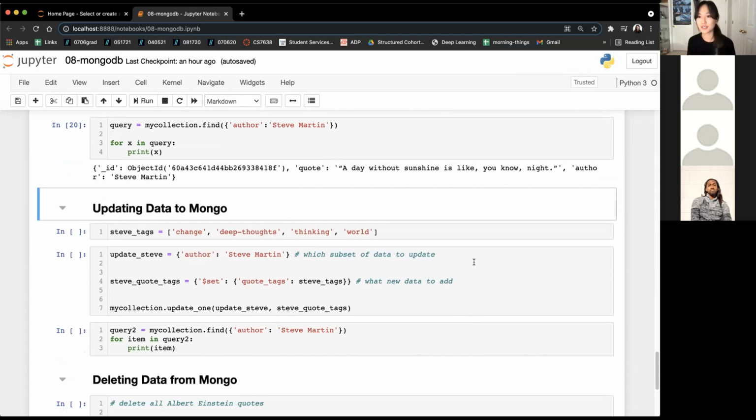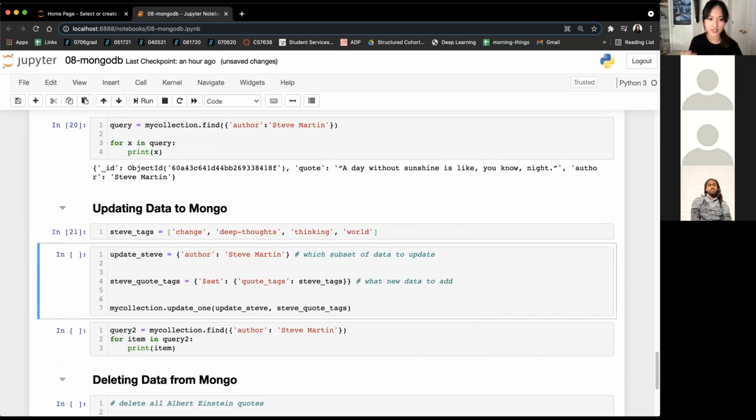So this example is going to show how I can add a new key value pair to something in my MongoDB database. So what I'm doing now is I'm going to add some tags to a quote. There is a Steve Martin quote here: "A day without sunshine is like, night." And I just want to add some tags to this quote. The tags I want to add, I'm just going to store them in a list: change, deep thoughts, thinking, world. These are just some tags that maybe in my database, if I ever wanted to look up a quote by its tag, I can do that.